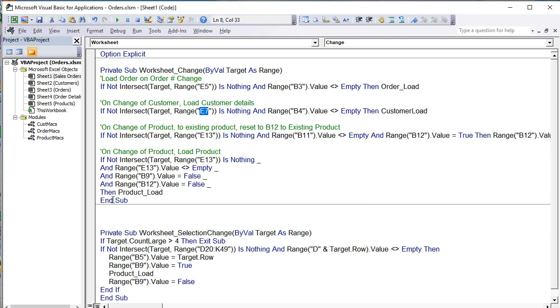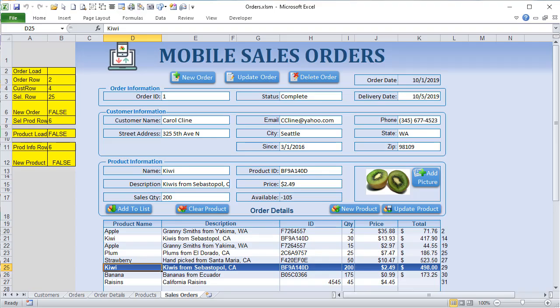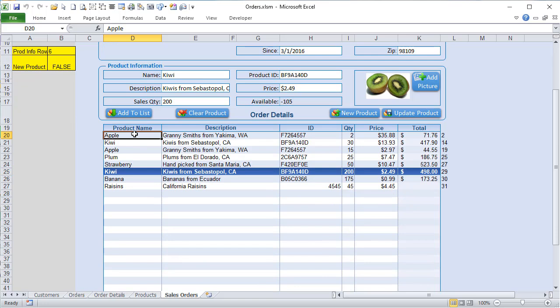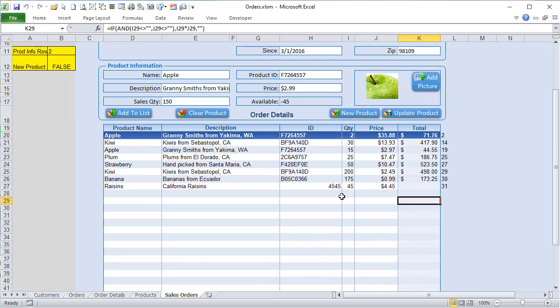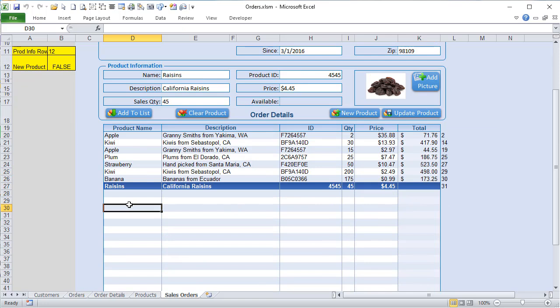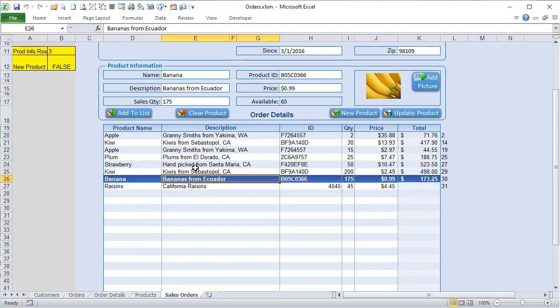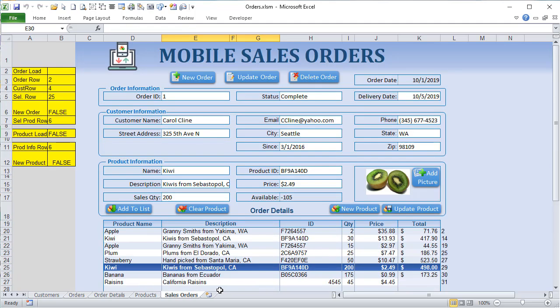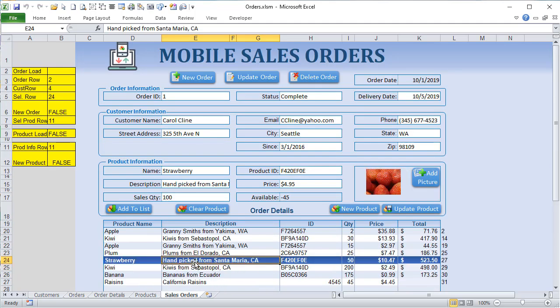That would be on the sheet, and we have the selection change event on the worksheet. If the user makes a selection anywhere from D20 to K49 and D is not empty. Why is that? If the user makes a selection anywhere from D20 all the way to K, D has to have a value. So if they select here, there's nothing in D, right? Nothing is going to happen. They have to select something so that something actually happens. We use conditional formatting. What I want to do is take whatever row the user has selected and put it right here into B5.